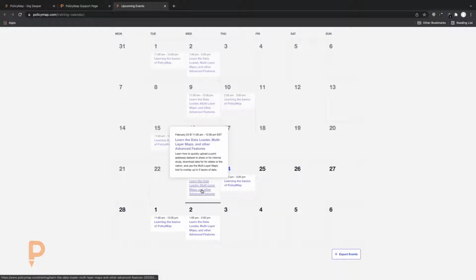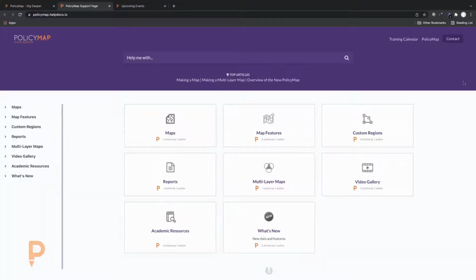I only touched on one of them, which is the multi-layer map, but we also have a data loader, which would allow you to upload your own point level data set. So you may want to check that out as well if you want to learn a little bit more about what you can do with PolicyMap. And here's our contact. If you click on this, you'll be able to fill out a little form, and that will come to myself and Phil Vu. We usually get back to everyone pretty quickly with any questions, and we're always happy to hop on a call.